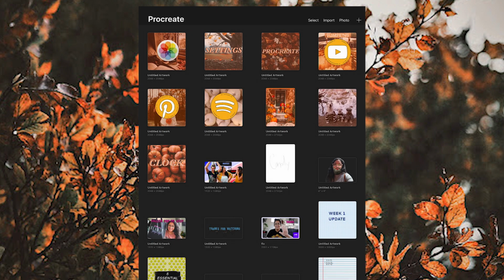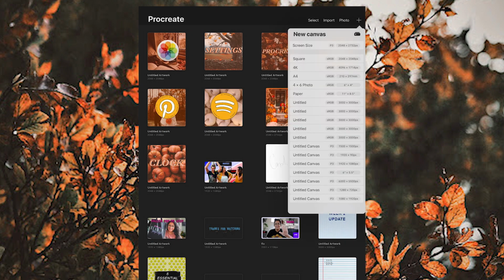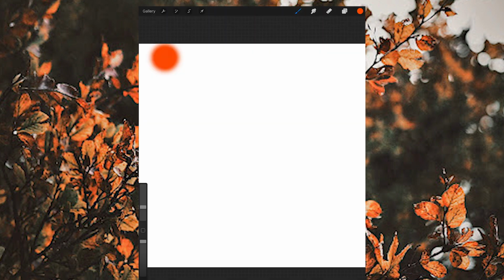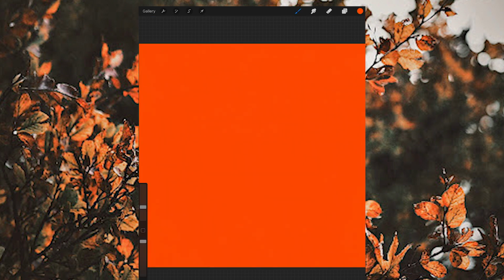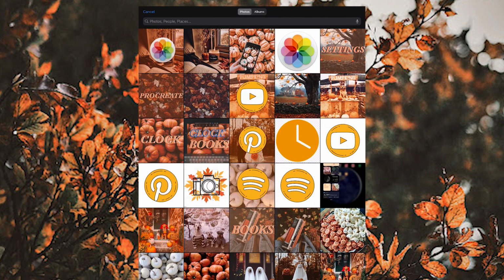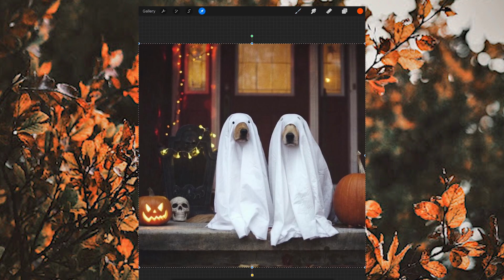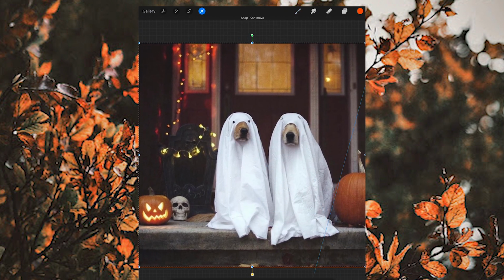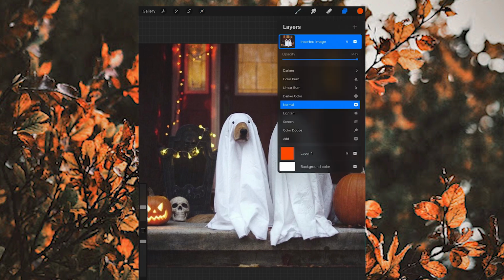I use the app Procreate, and I did a square template. I just made the background a basic orange, so that when I lower the opacity of the picture that I'm going to add, it has an orange tint to it. Like I said, I got all my pictures from Pinterest, so you can also find whatever images you want. And I love dogs, and these pictures are so cute. So this is what I'm going to be using for my camera icon.